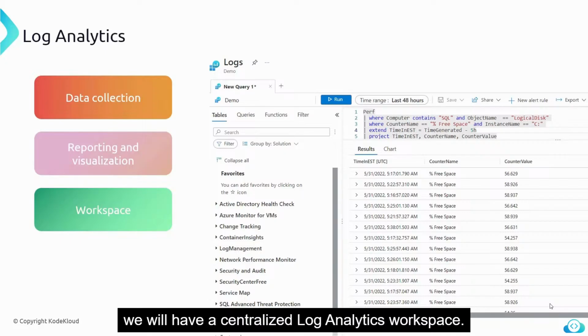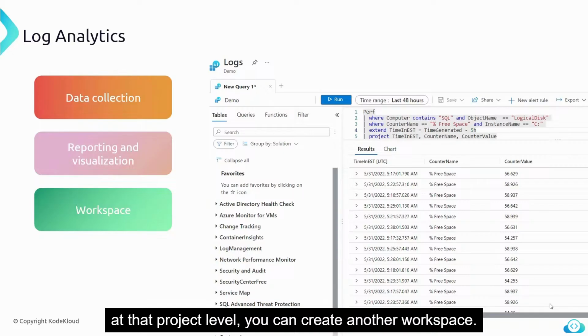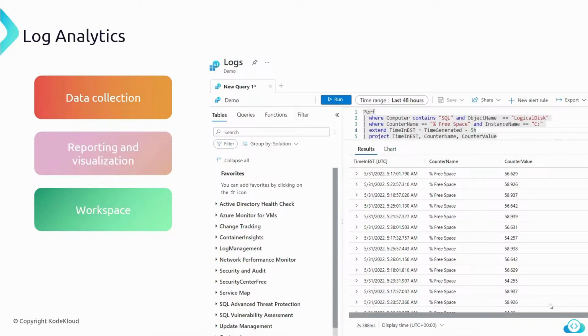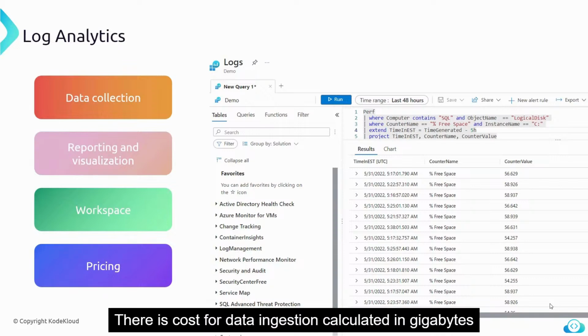It offers reporting and visualization. With the help of KQL, you'll be able to create rich reports and visualization. Workspace. In order to ingest the data, we need to create a workspace in Azure. You can have one or more workspaces, in different regions, as per your requirements. Mostly, in landing zone architecture, we will have a centralized log analytics workspace. That's where we will keep everything. But in case your project needs a dedicated workspace and you just need to have a consolidation at that project level, you can create another workspace.